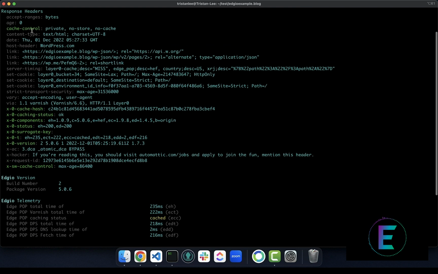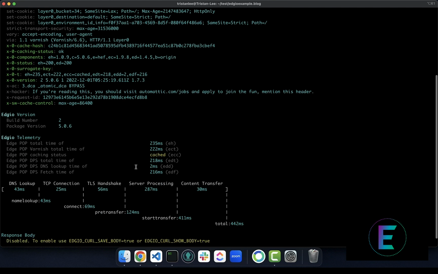Okay, so some of these highlighted ones here are specific to Edgio. I would like to point out this one, X0 caching status okay. And if we look at the cache control header, we have a max age of 86,400 seconds. So that is going to be the one day cache time that we had set. Look at some of the telemetry data here. We can see under the caching status, it says cached.